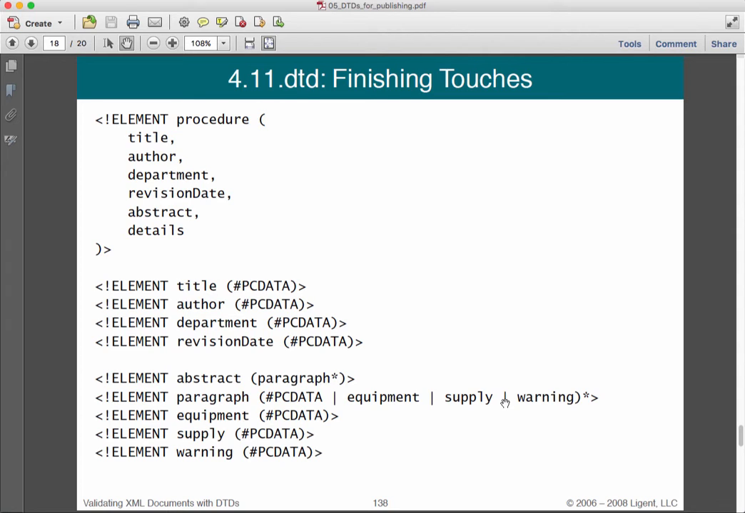Okay, so we've got one more choice in the declaration for paragraph. We've added the warning subelement. And if you look down at the declarations for equipment, supply, and warning, you will note that we're not allowing any of those to be mixed content themselves. They only can have plain old XML text because they've got the content model #PCDATA.